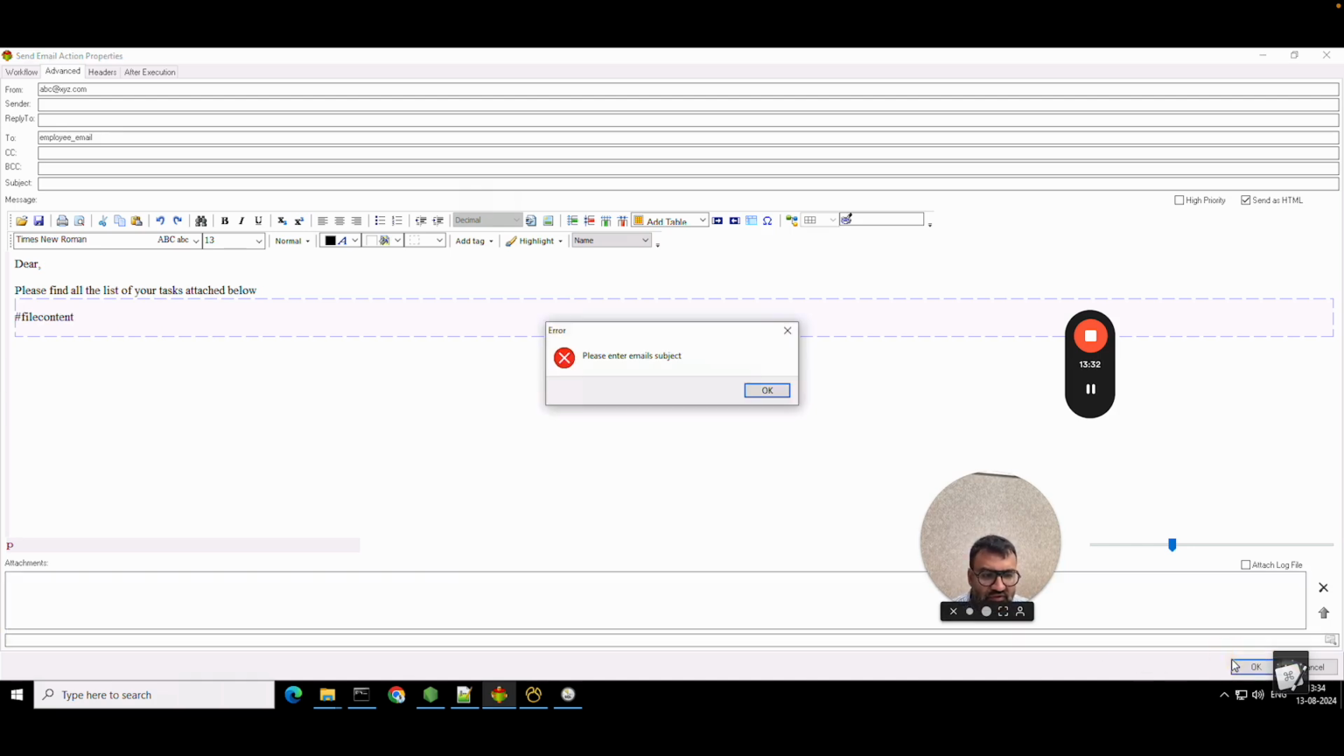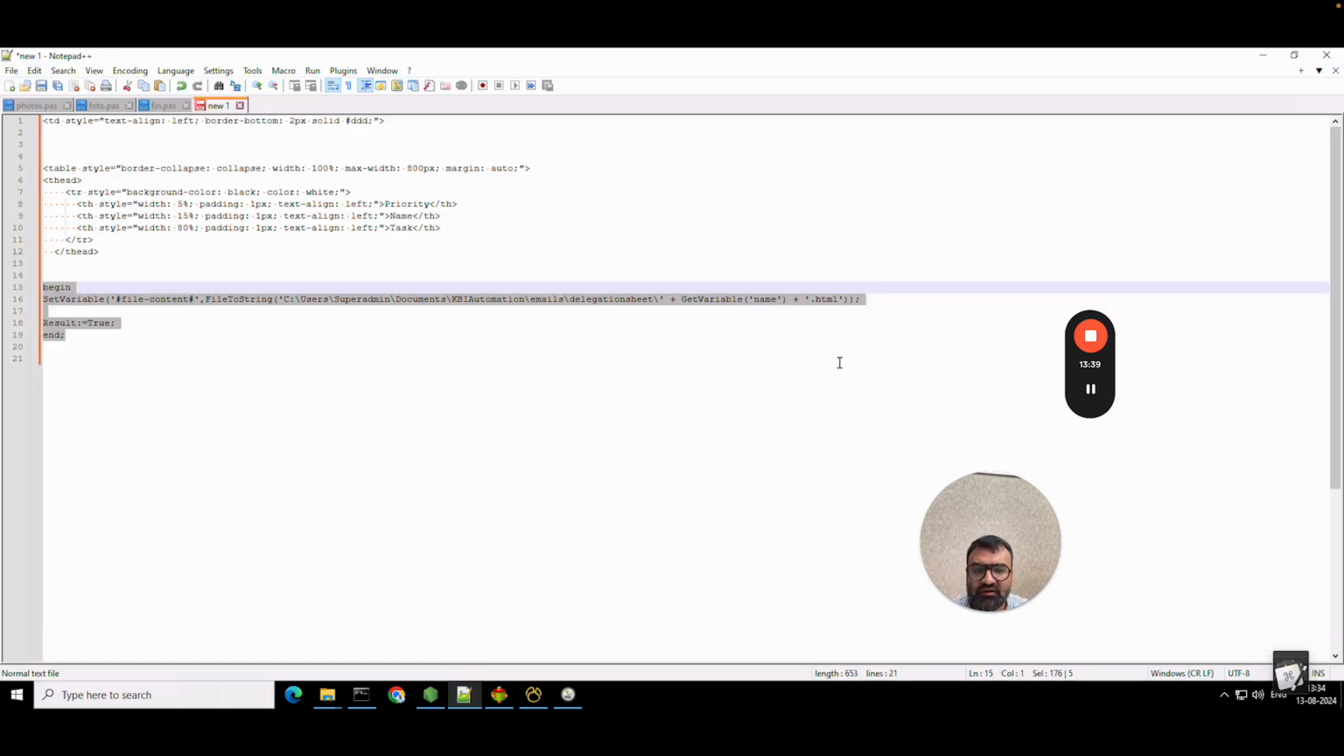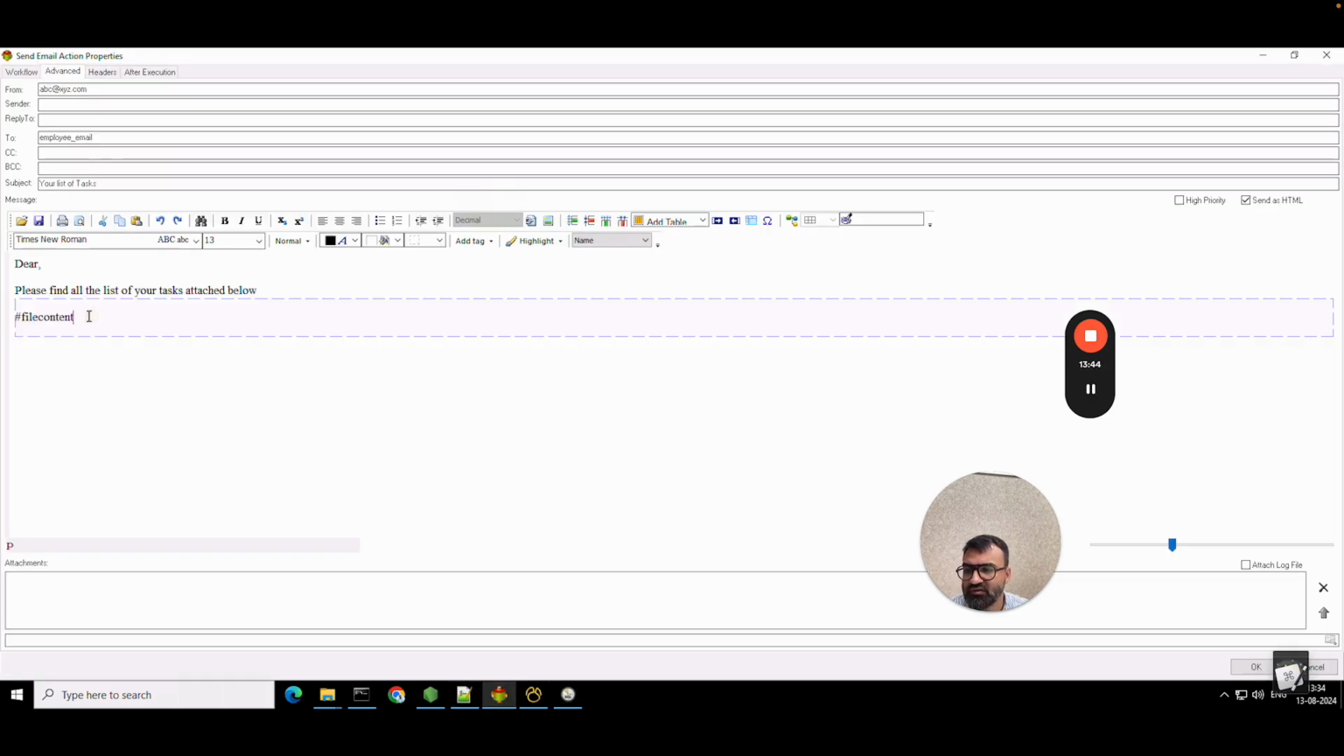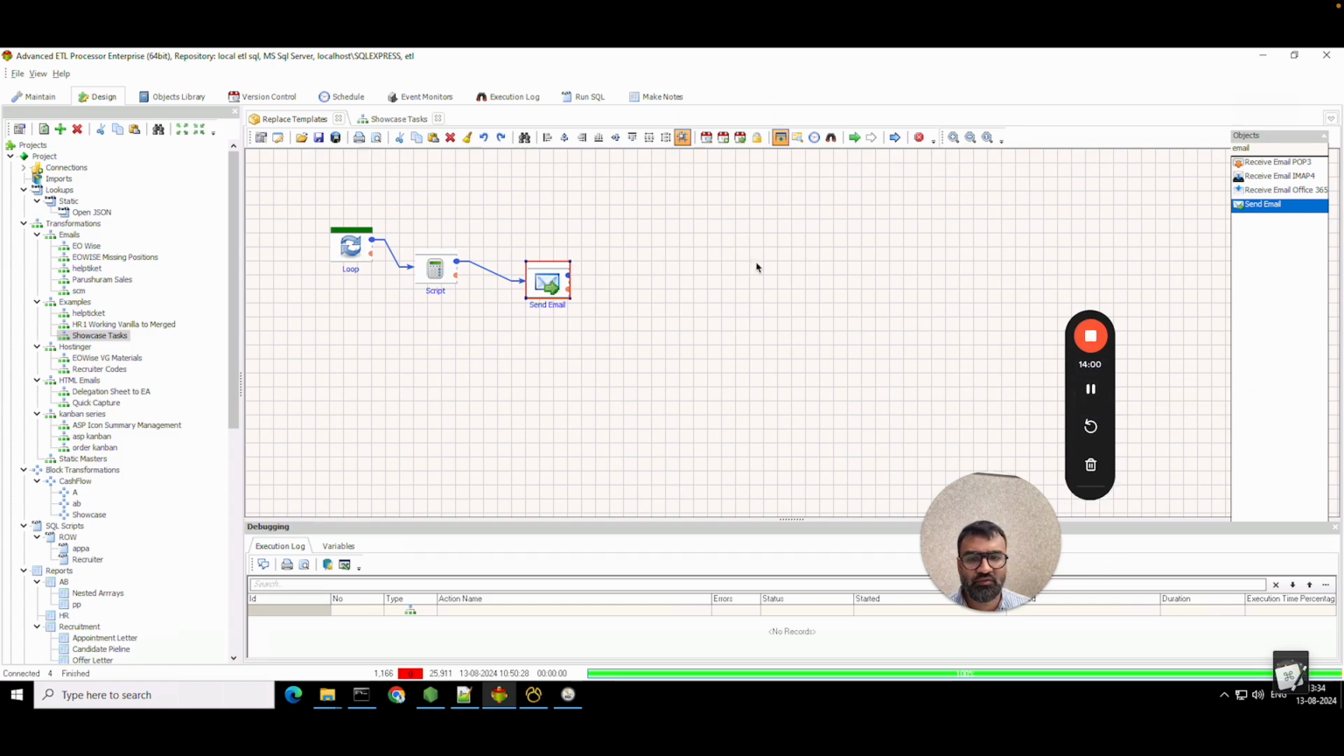Let me just check. Your list of tasks. We come back. We have everything in file content. Perfect. Sorry, file-content. So here I'll be putting down my email address. After we stop this, we will show you how these emails come to me. And since this is a loop, we want to go back here.